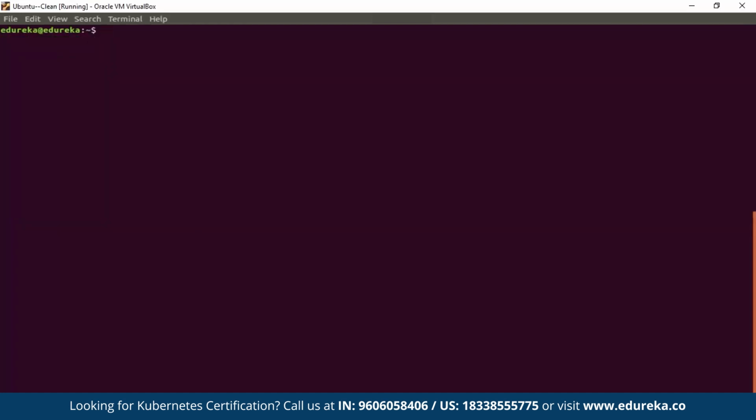Now, once it's successfully installed, in order for kubectl to find and access a Kubernetes cluster, it needs a kubeconfig file, which is created automatically when you create a cluster using kube-up.sh or successfully deploy a Minikube cluster. By default, the kubectl configuration is located in .kube/config.